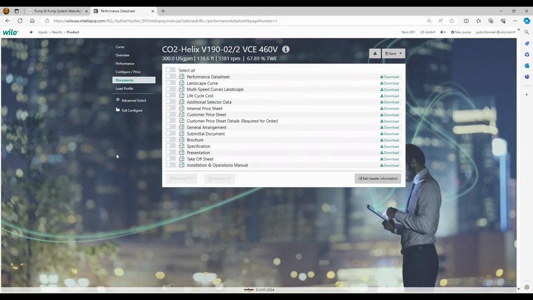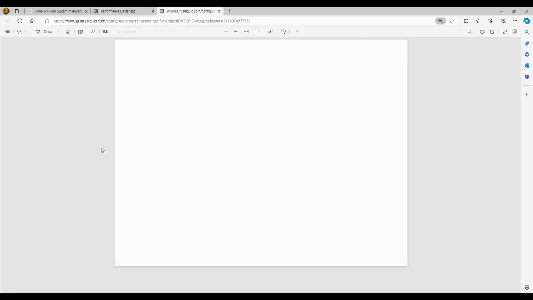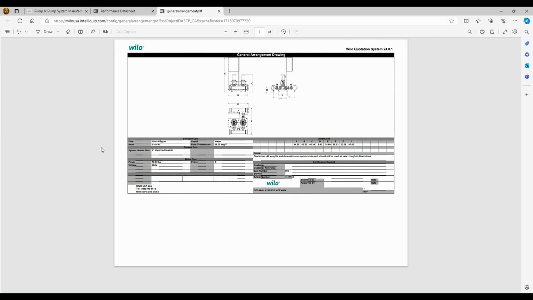With the next 2 documents, we're going to get into our drawings. So we have a document called the general arrangement drawing, and then we have a document called the submittal document. So I'll click on the general arrangement drawing. These general arrangement drawings work really well for our individual pumps that we sell. They have a lot of detail. For the boosters, there's really not that much detail. It's giving us our overall dimensions. It's giving us horsepower, voltage, flow, head, and then it also gives us the manifold size.